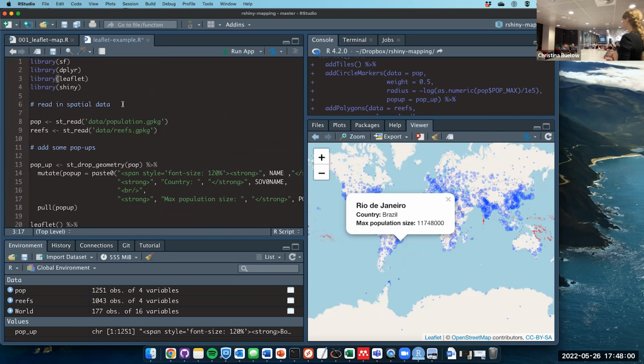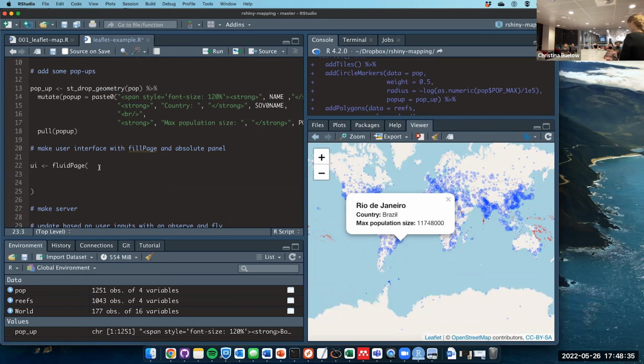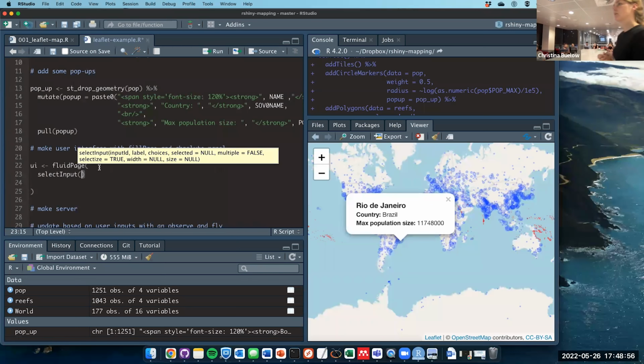So the first thing we want to do is, let's start by providing an input. So this time we'll add some reactivity to this map by allowing end users to zoom to different countries in the world by selecting a country from a drop-down list. So we're going to use a function called select input to create that drop-down list. Remember, every time we define an input, we need to give it a unique ID. So I'll just call this var. And I'll call it select country.